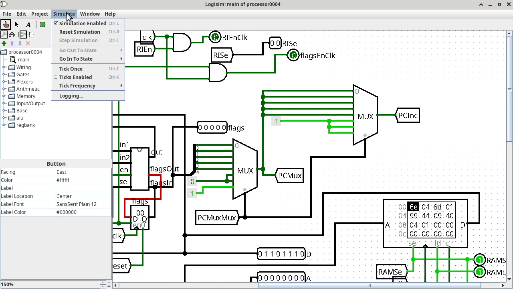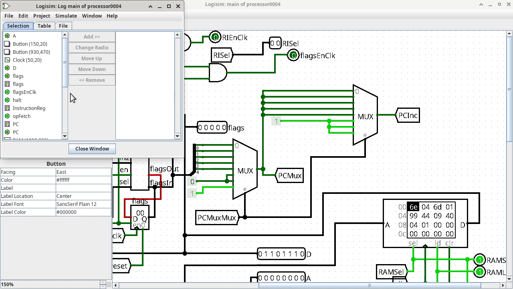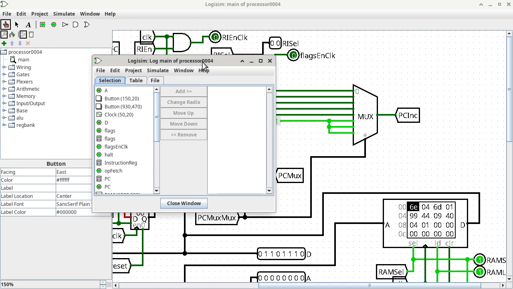There's one thing here that is particularly interesting. It's called logging. Once you get into logging, it first lets you select what you want to log. All of these things are things that you can log. This A is referring to the output pin A, which is just reflecting the A port of RAM. This is the D port of RAM. This is the flags register as an output pin. This is the flags register as its content, which are basically the same. So these two are basically the same thing, and so on and so forth.